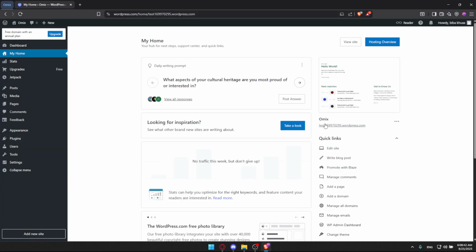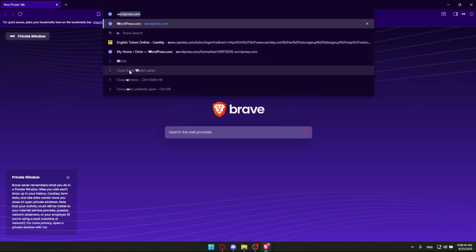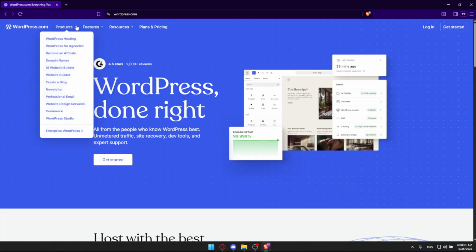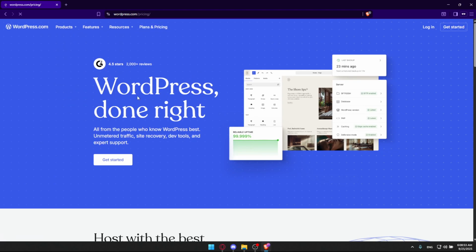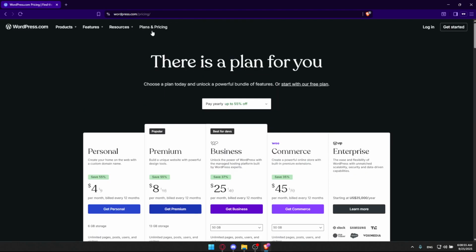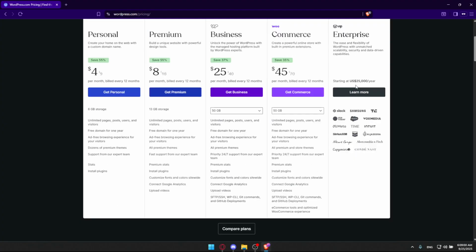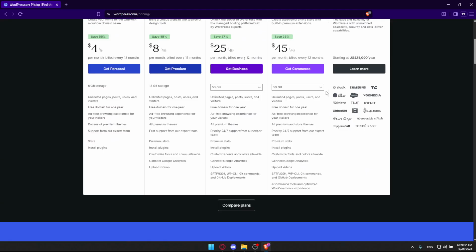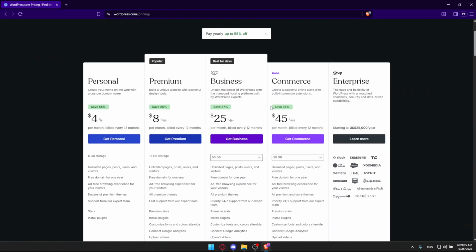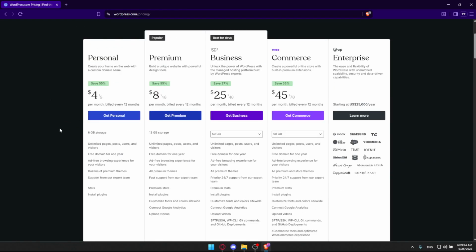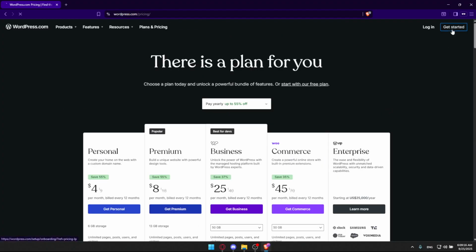So once you create your account, you should find yourself right here. Of course, while you are creating your account, you'll be asked which plan you want to choose. So let me show you the plans and pricing here. As you can see, they have personal, premium, business, commerce, and enterprise. Or you might say, oh, they don't have a free plan. For some reason, the free plan that they have doesn't show here. But if you click on get started, let's say you want to create an account. Oh, it doesn't work right here.